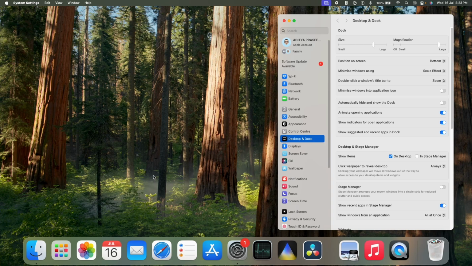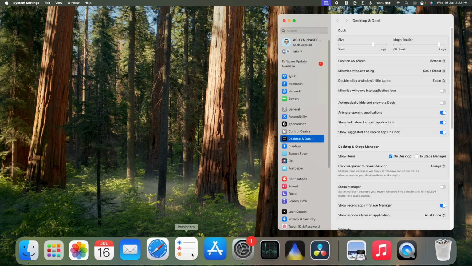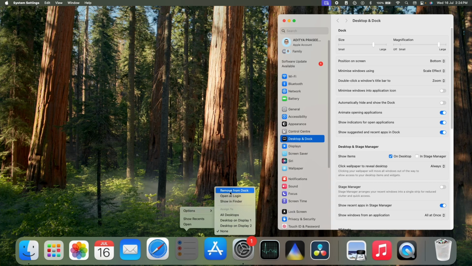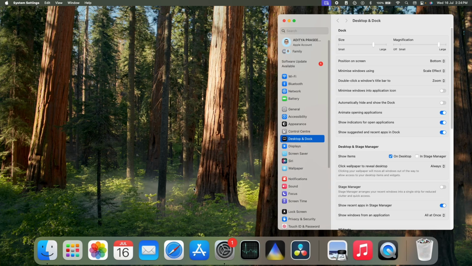So you need to right click on any icon. For example, I don't want Reminders on my dock. So you can right click, go to Options and choose this option, Remove from Dock. And now you can see the app is removed from the dock.